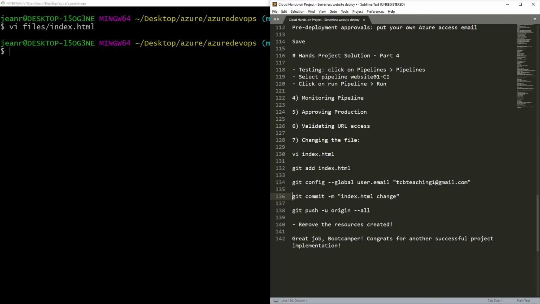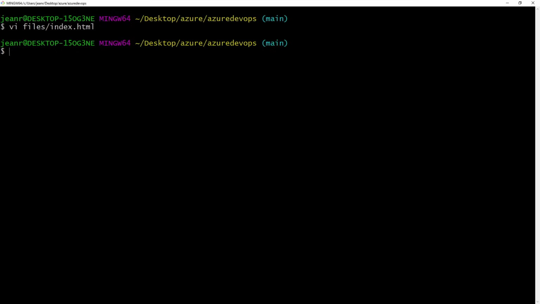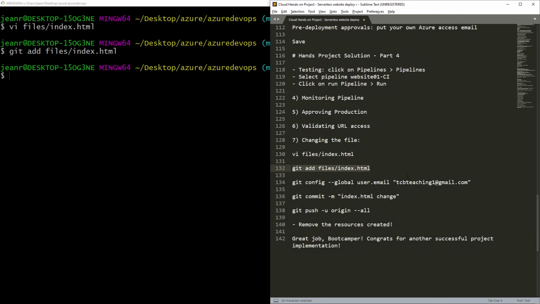Then, coming back to the documentation, I'm going to add the files in here as well, so that it can make your life easier. Then we're going to run the git add with the file that we changed, so that Git knows that we made a change on this file, right? So let's go there and add that. You just run git add files/index.html. There you go. Now you're going to set a configuration setting in here.